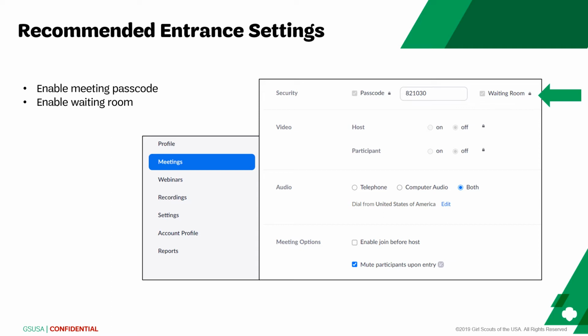the meeting. Once your meeting is scheduled, we recommend sending access information only by email and only to email addresses on file for your troop. Sending access information via social media or text message is not as secure.